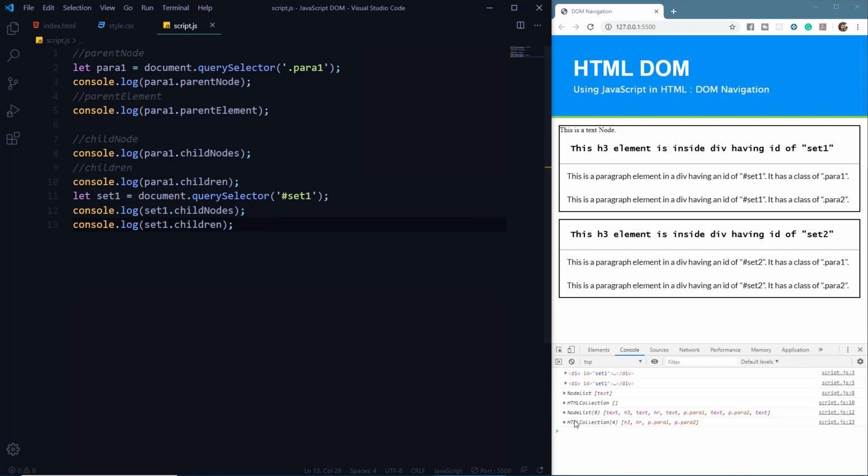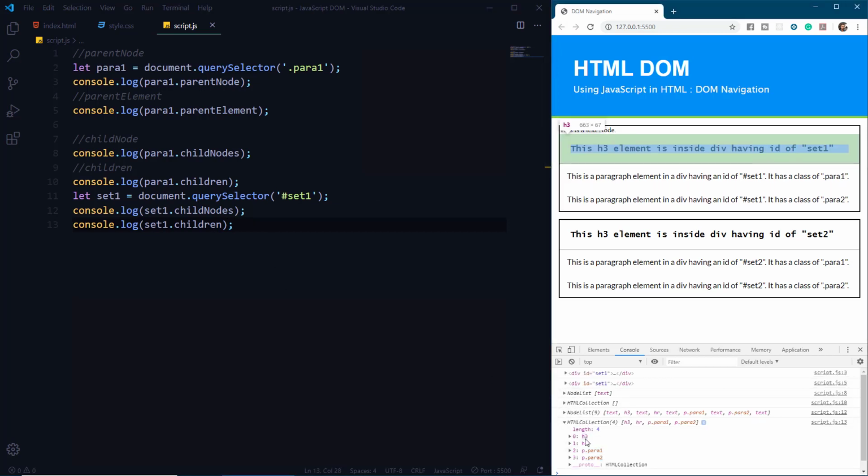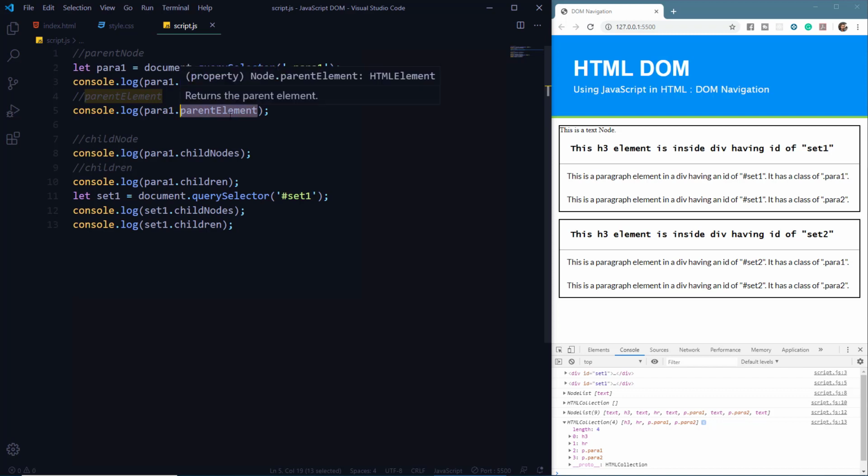And now you can see we have got an HTML collection of all the HTML elements inside the set1 variable, that is the div having an ID of set1. So I hope you have understood the difference between the childNodes property and the children property. The same difference is between the parentNode and the parentElement property also. But we cannot see that because the parentNode and the parentElement are returning exactly the same thing. That's why we are not able to see the difference here.